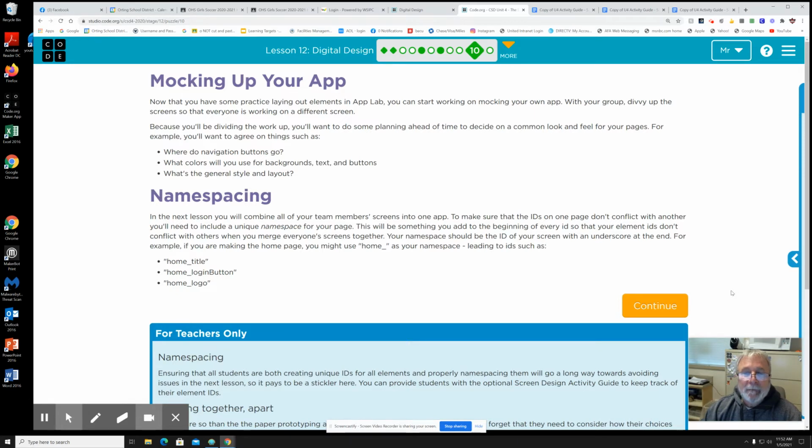Should they be in the same spot for each screen? What colors do you want to use for your backgrounds, text, and buttons? If you are creating a good app, an app that isn't something that you can tell was put together by a bunch of different people and just thrown together, you kind of want to get some pattern to it, so that people want to stay with your app and go through the different pages, knowing that it was put together as a team and it looks good as a team structure.